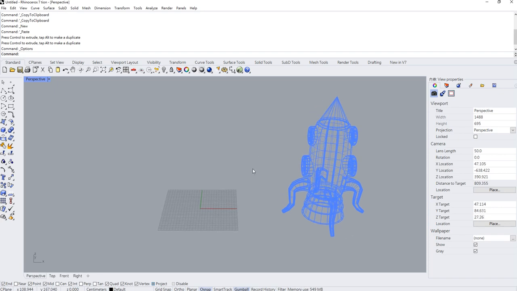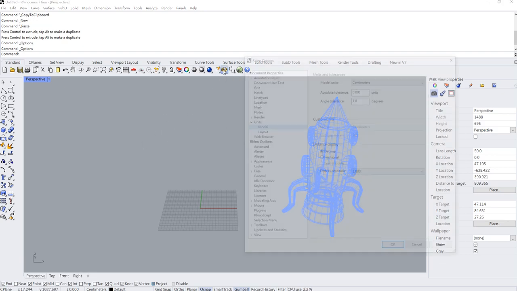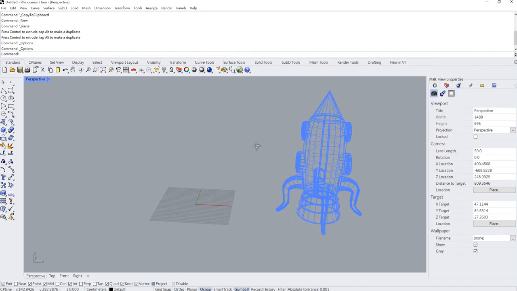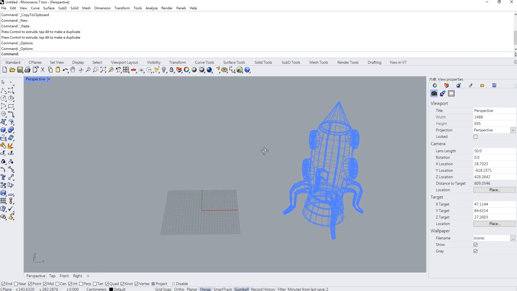Before we start to do the modeling, we have to check the model unit set. So let's go to options and go to unit, model, and make sure right now we are working on centimeters. And for the absolute tolerance and also display precisions, you can change that probably into something like this, right? And click OK. So now we are working in a centimeter world.